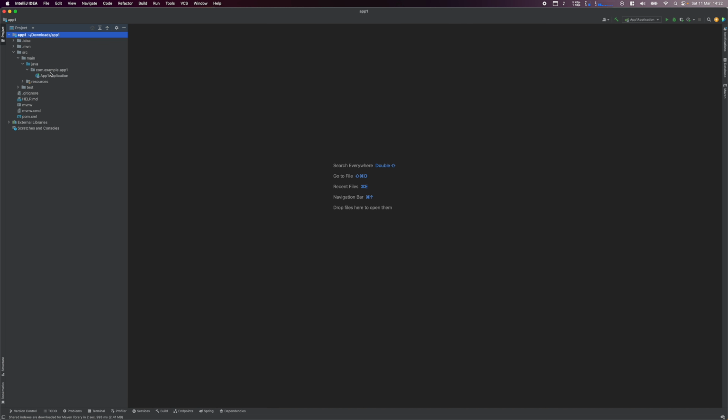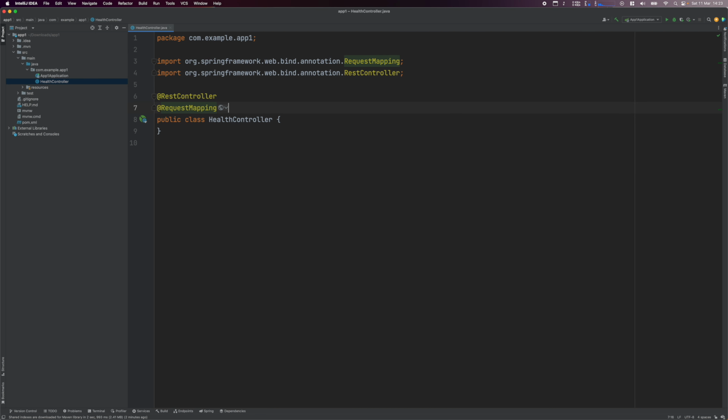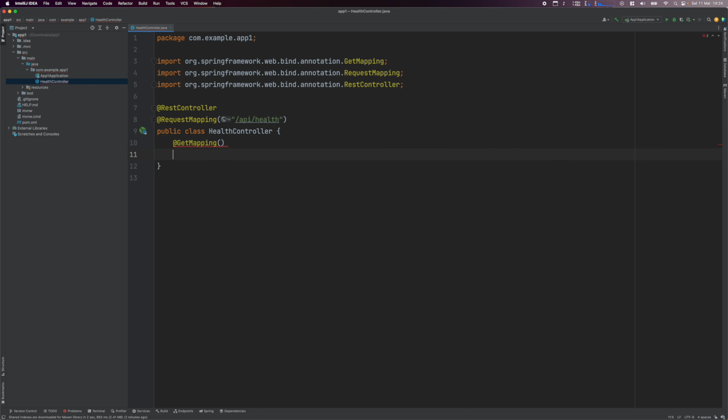We will keep the Spring app very simple. We'll add two endpoints, one for health and one to return the app version. So let's create the health controller class. Add the REST controller and the request mapping annotations. Specify /api/health for the request mapping. Next, we define a get mapping which will return a string. This will be used by Kubernetes for the health and liveness probes.